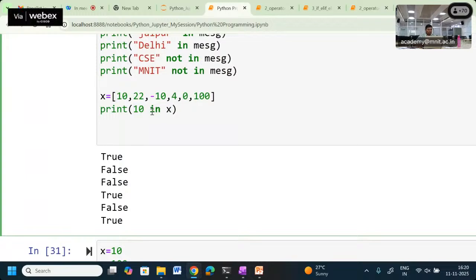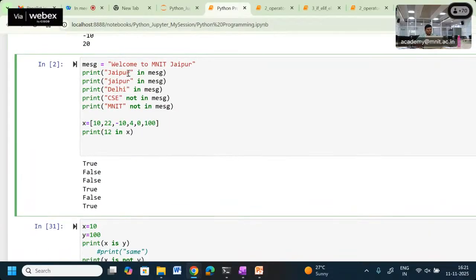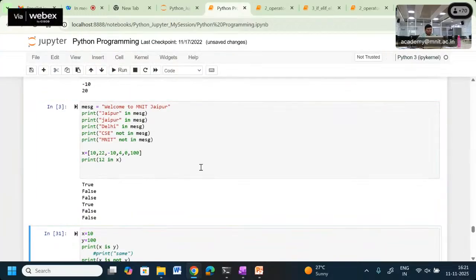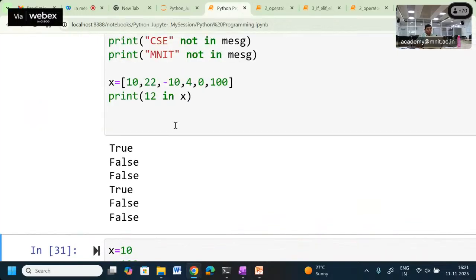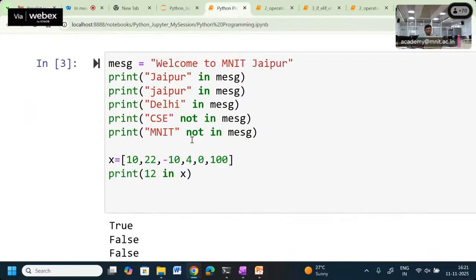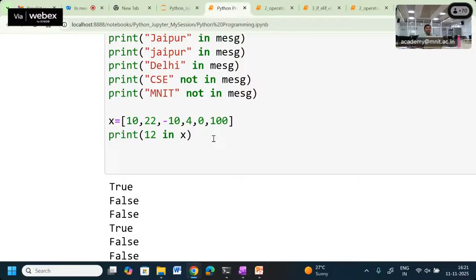If you are going to write, say, 20, 12, now 12 is not in x. So sometimes this kind of membership operator we can use to search whether some item exists in the list or not.